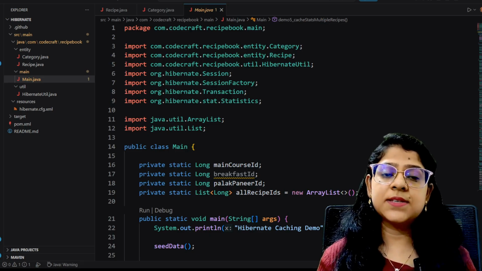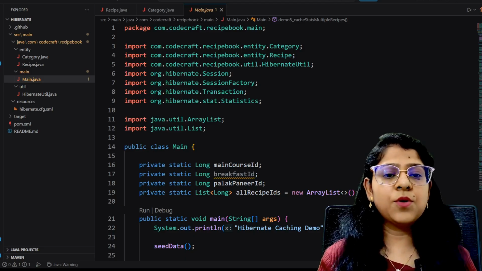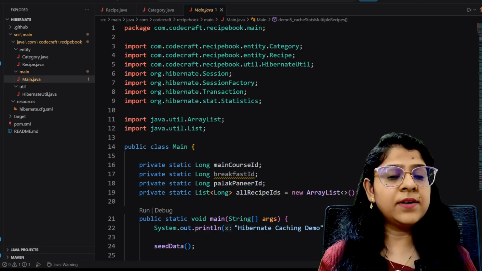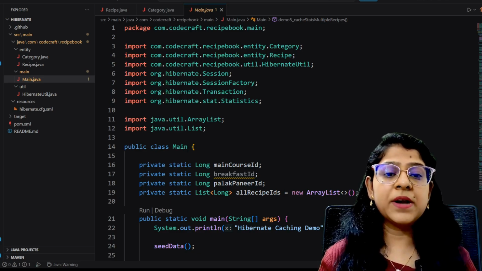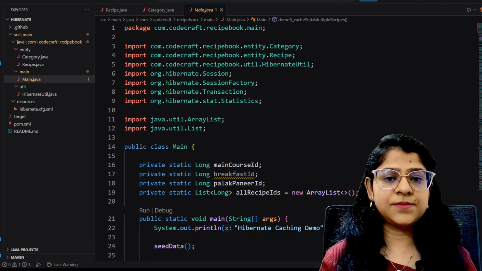So why does this caching matter for Spring Boot developers? Because in Spring Boot, @Cacheable is the higher level abstraction. Okay, so understanding Hibernate L1 and L2 cache explains why @Cacheable works, and it helps you make better decisions about what to cache and how. Got it? So this is for today's session.